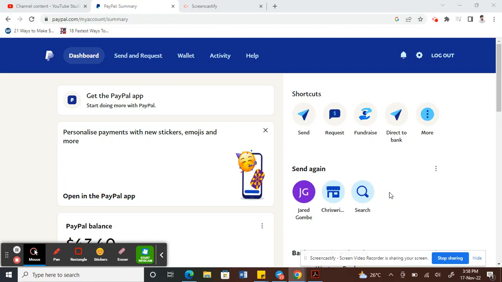Hi everyone. So today I'm going to show you how to share an invoice on PayPal. Firstly, log into your PayPal account. I've logged into mine.